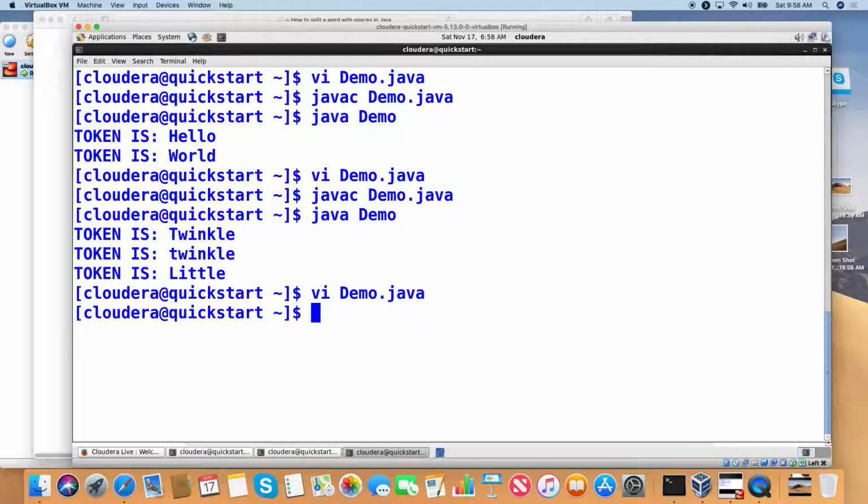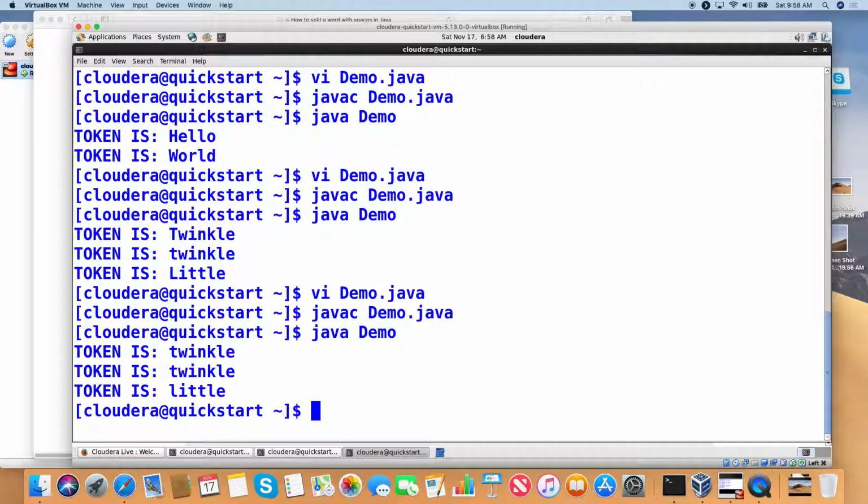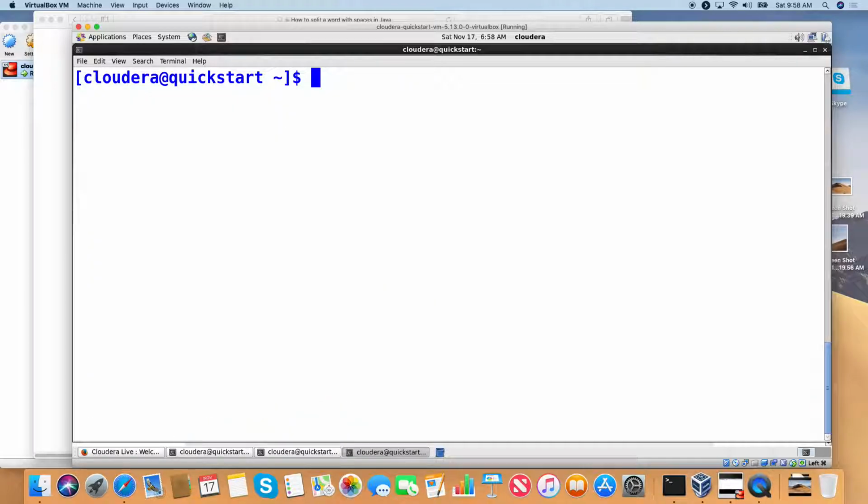Let us compile the program. javac Demo.java, and then java Demo. What did you get now? Capital twinkle. What happened? Right? Clear. This program is not available.